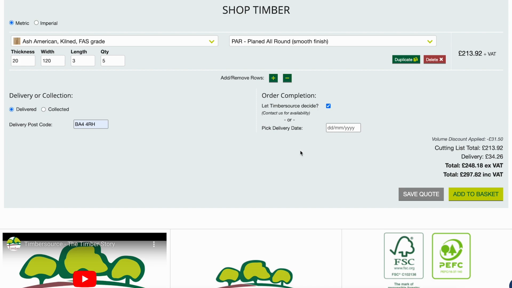If you are in no hurry for your timber, you can leave the box ticked for let Timber Source decide. This means it will be on our standard lead times, which is around 5 working days for planed and sawn, and 7 to 10 working days on profiles. If, however, a specific date is required, you can pick the delivery date here.